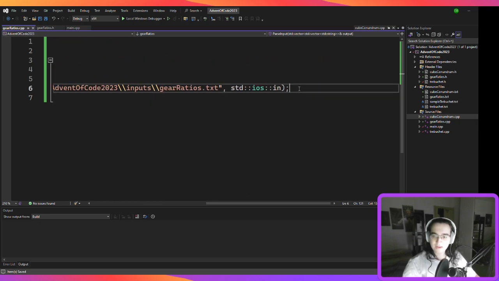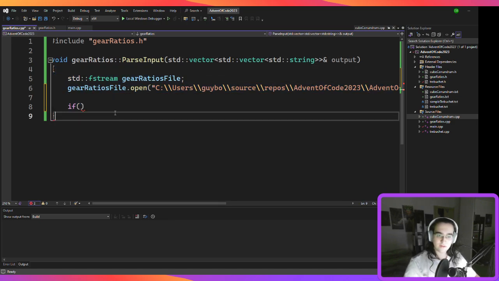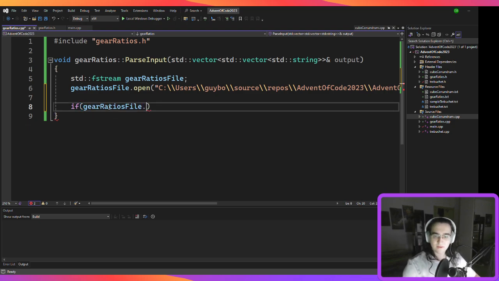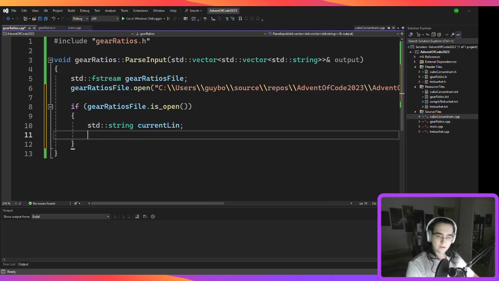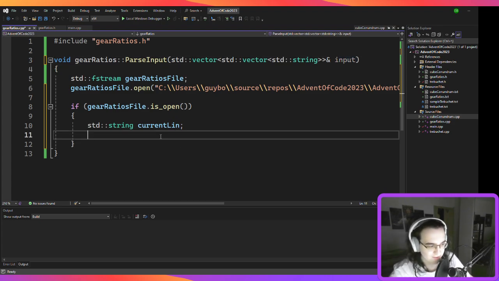Okay. This is open. Oh, I did surround it. If this is open, then I'm, well, then I can proceed. I'm gonna create the current line. So how do I pad the output? That's not output, that should be called input. I'm getting line.